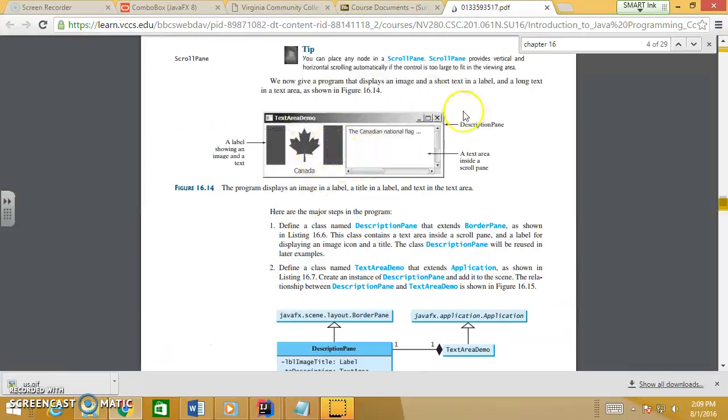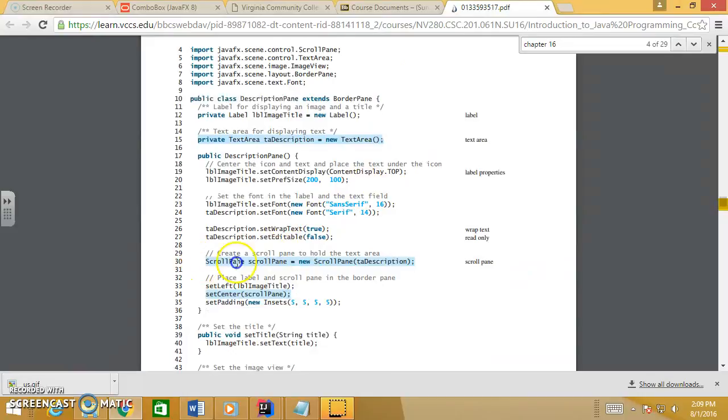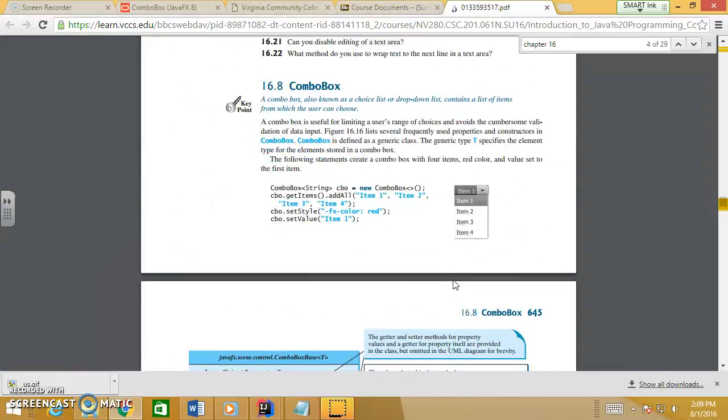Windows up. The key that we want to look at is scroll pane. That makes text area scrollable. There's one line of code right there, and pass text area into it when you create a new scroll pane. So checkbox, that's the next one.